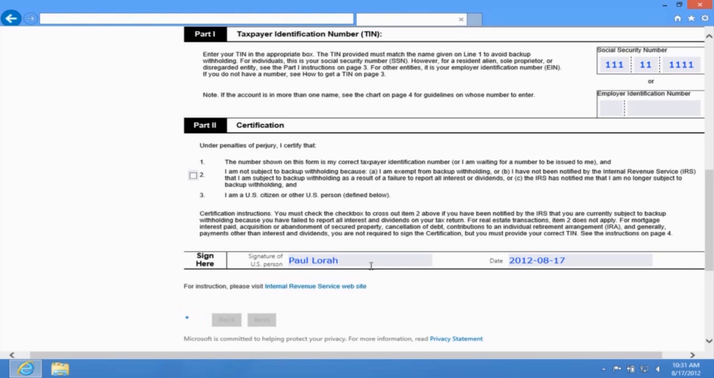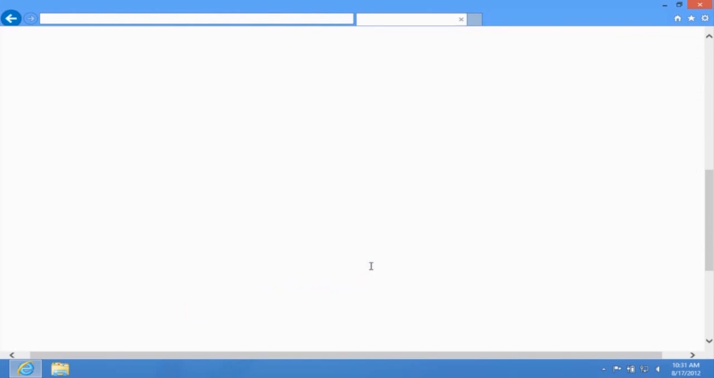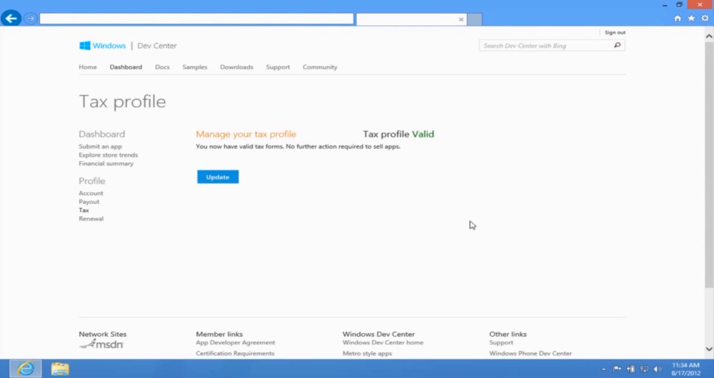The form will be validated instantly, and as you will see on the resulting page, the tax profile is now valid. At this point, the individual registration is ready to receive payments. For individuals and businesses outside the United States, a similar process must be followed, although the form you complete is different. As an example, let's quickly walk through these steps with a developer registration from Germany.